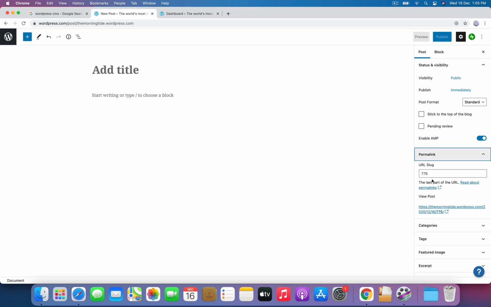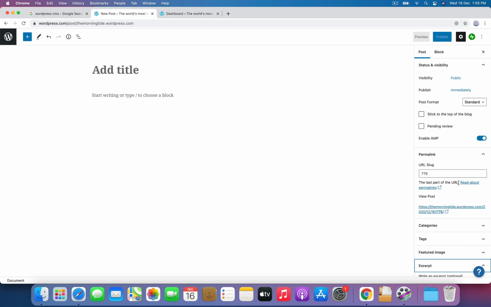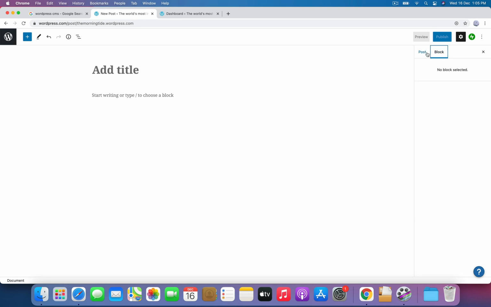The permalink is morningtide.wordpress.com/morningtide/2020/12/16/775, it is there, right? This one you can customize. Excerpt is a little bit about the blog, one sentence or two sentences, so that it appears in search engines, for search engines' sake. Blocks, you can add whatever blocks you want.